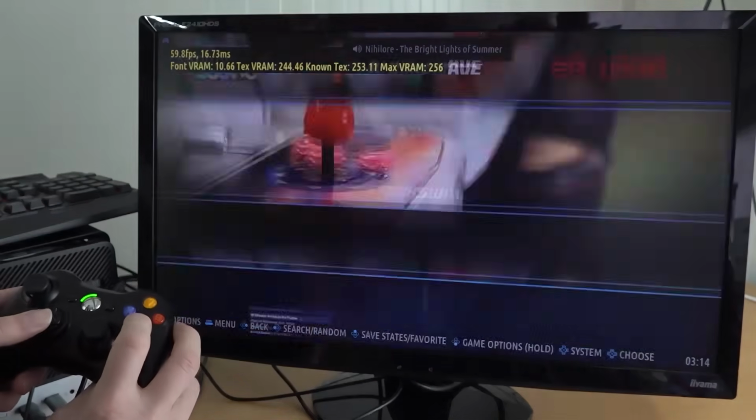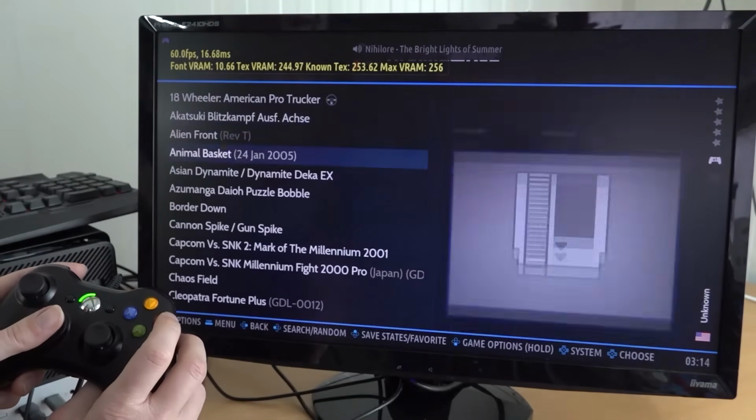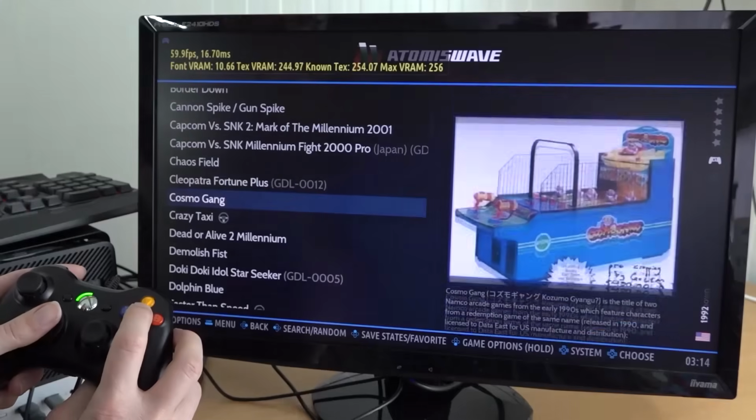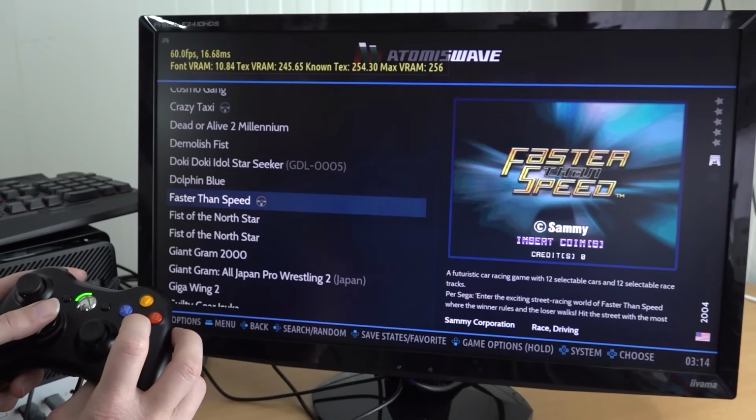Oh boy. So Atomic Wave, another interesting system. What is it? Even more interesting, there's also some random stuff in here. This is not only Atomic Wave, that's clear. Faster Than Speed. Oh, that was a cool game.